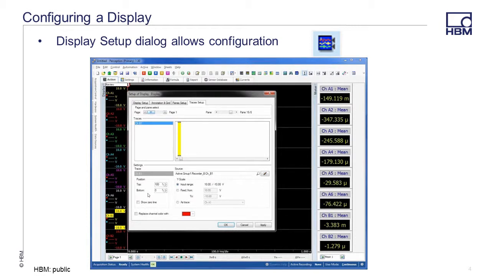A. The position of the trace in the pane can be adjusted on this tab to shift a trace up or down. This is sometimes useful when comparing two similar traces that are overlaid in the pane. Finally, a zero line can be displayed with a trace, and the color of the trace can be changed.